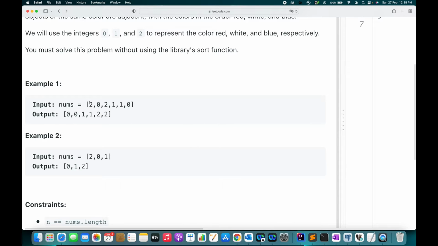Well, the brute force solution will be to use an in-place sorting algorithm like heap sort, which will take O of n log n. Now we have to do better than this. We will be using a two pointer approach while iterating through this nums array. Let's say the two pointers are low and high. So low will be pointing at the start and high will be at the end.